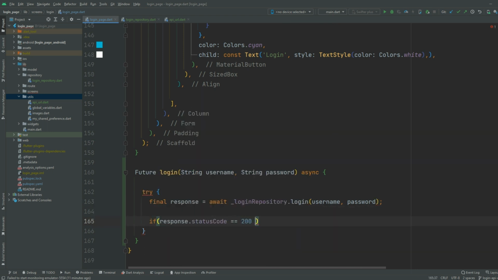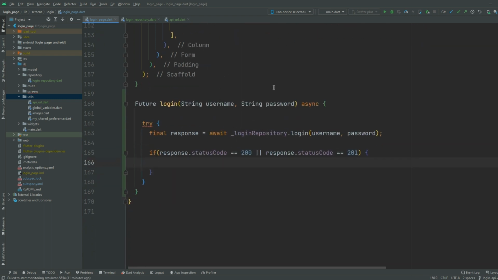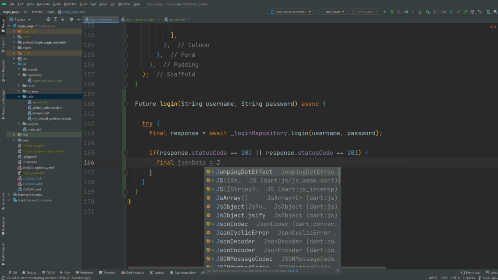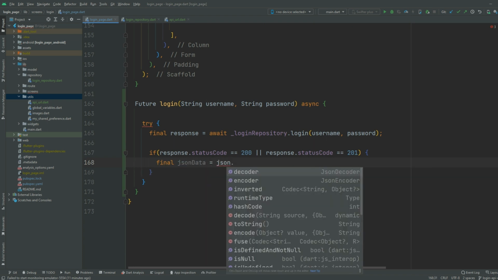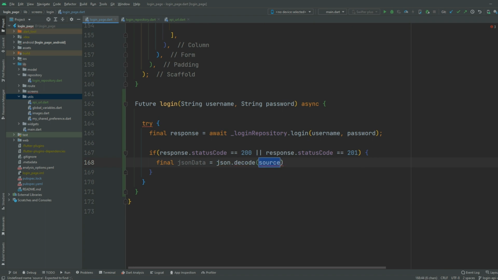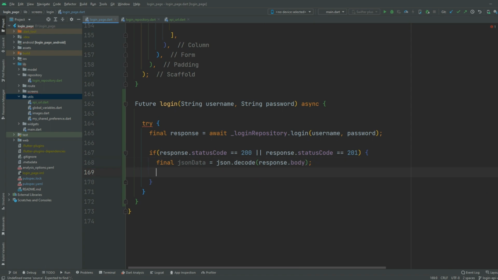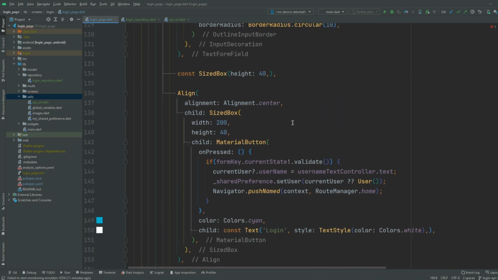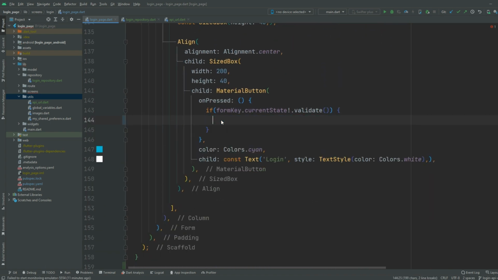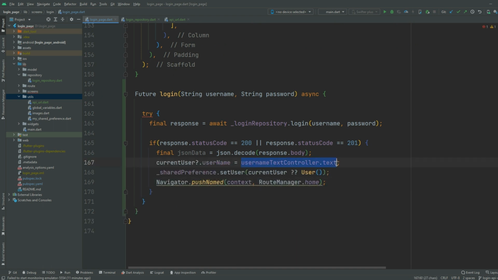We will check the response status code. If it is 200 or 201, then we assume the API call is successful, otherwise we will return and print the response. The response we get is in a map, so we have to decode the response. Then we copy the code that we have in the login button onTap.